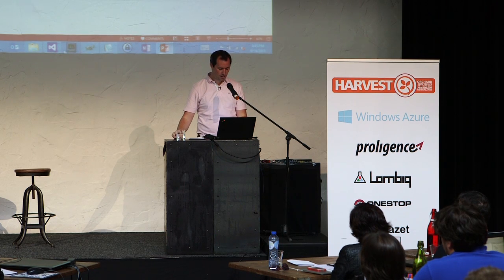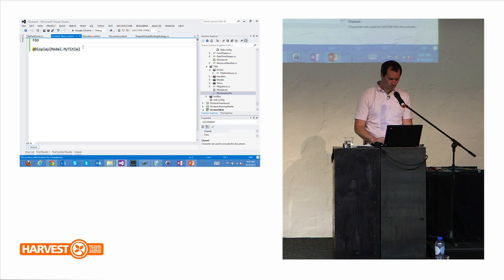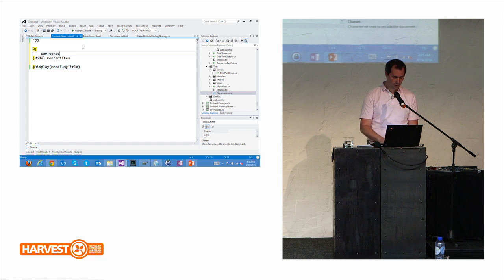So what he's mentioning is that the obvious way of overriding a shape for a content item shape is to do something like model.content_item, because every time you have a content shape, there is a property named content item. Same thing, every time you have a content part shape from a driver, it will have a property named content part with the part itself. So here you could say this var content item.